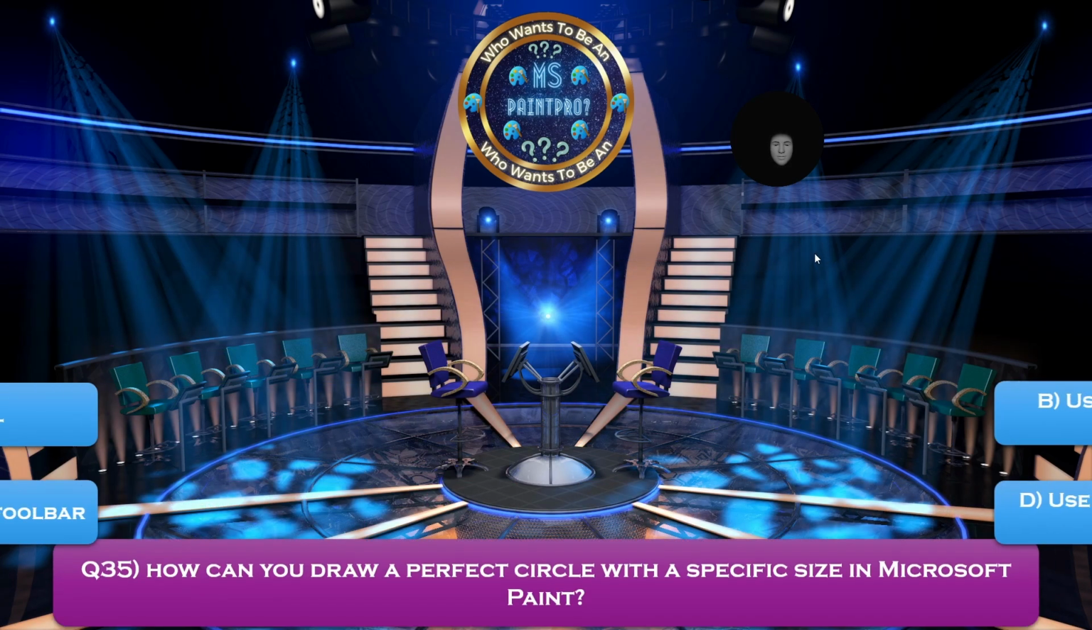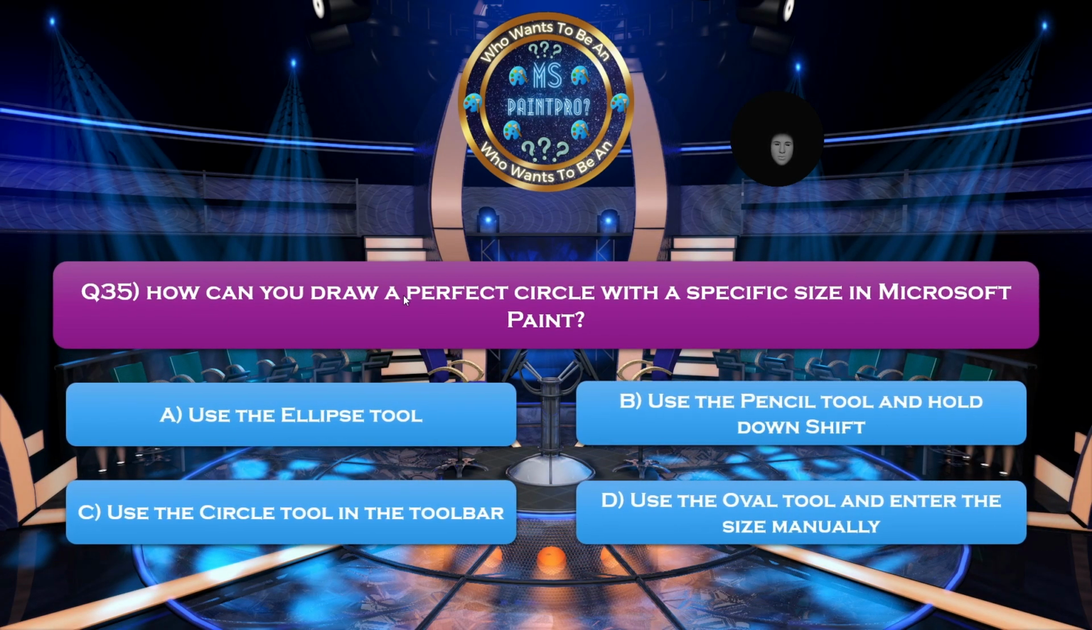Next question. How can you draw a perfect circle with a specific size in Microsoft Paint? Use the ellipse tool, use the pencil tool and hold shift, use the circle tool in the toolbar, use the oval tool and enter the size manually.